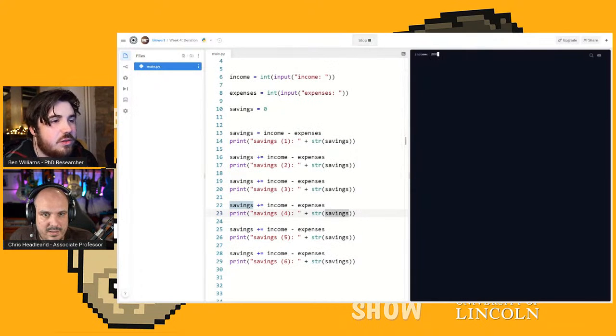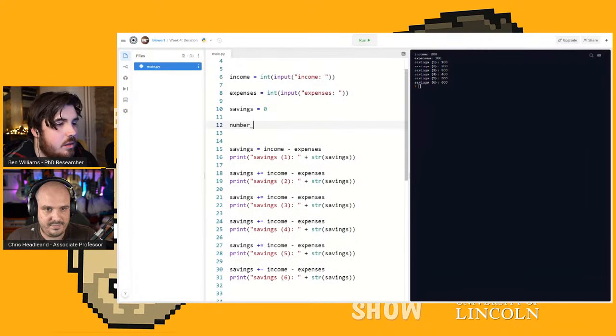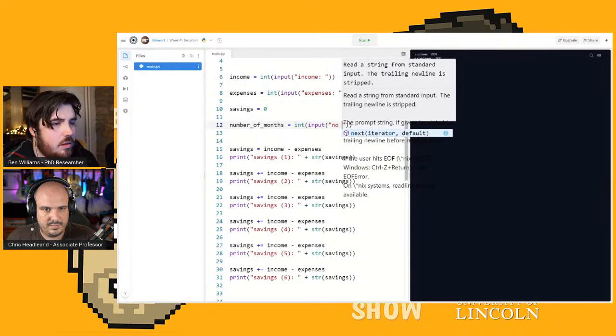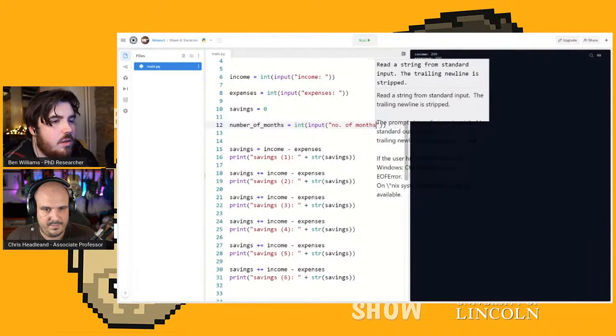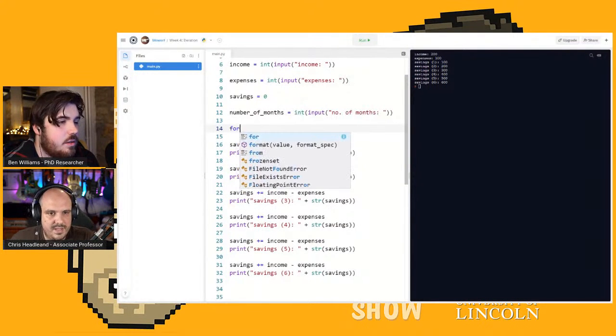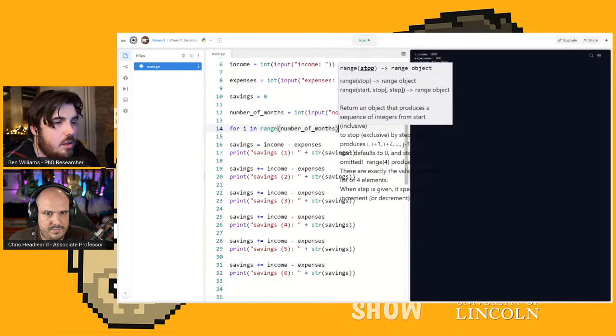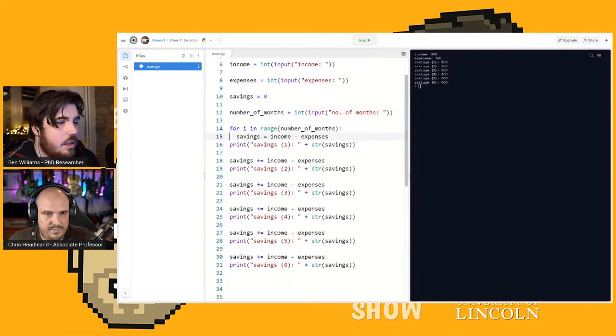Okay, so income 200, expenses 100. And our savings after 6 months is £600. But we can do this with a loop. So if we add another input field called number of months. Okay. And now we can do this in a loop.